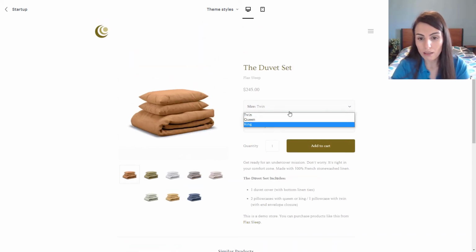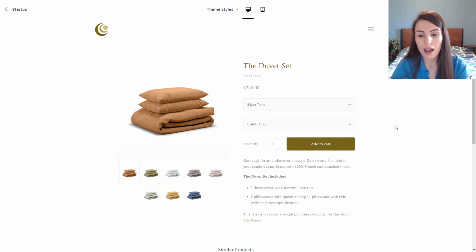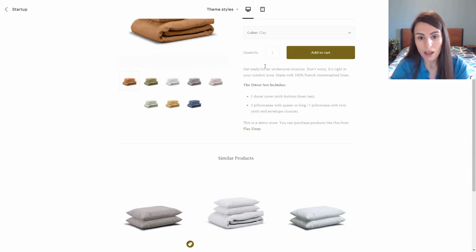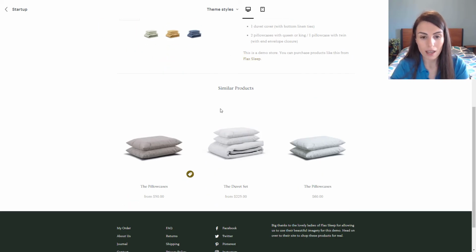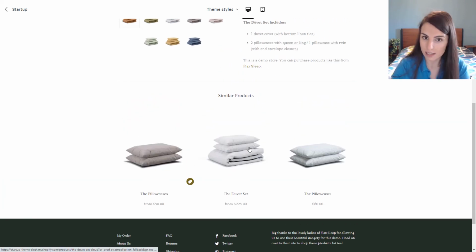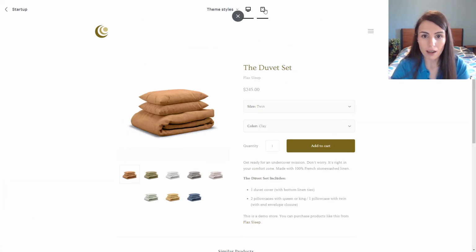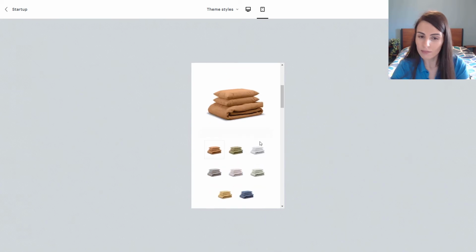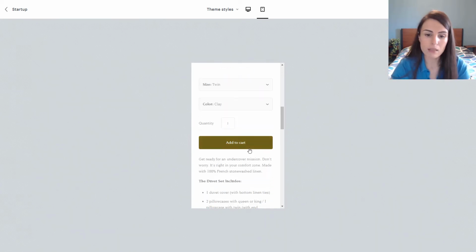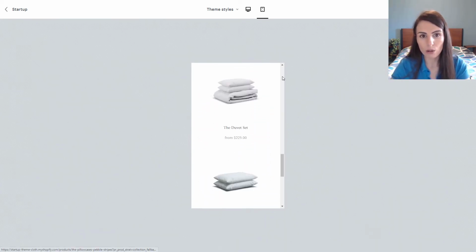Here I can pick between the size, the color, and I can add the product to the cart. And here there is a small description. Here I have a similar product, and this is it. Let me check now the mobile view. Not that fan of this mobile view, but let's go with it.